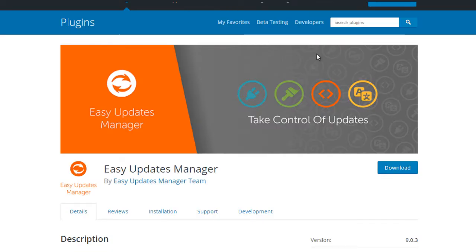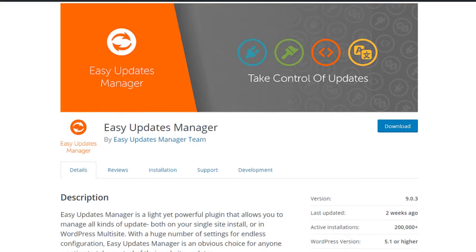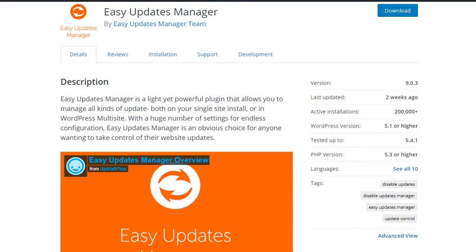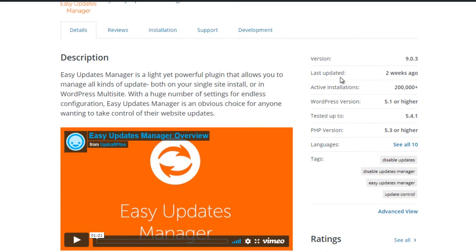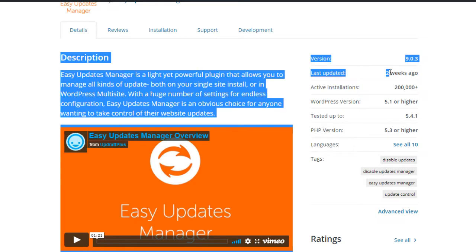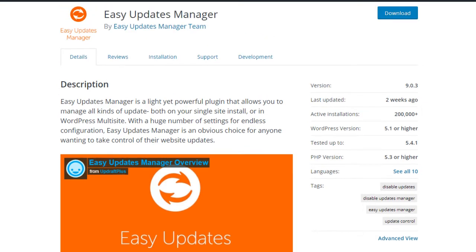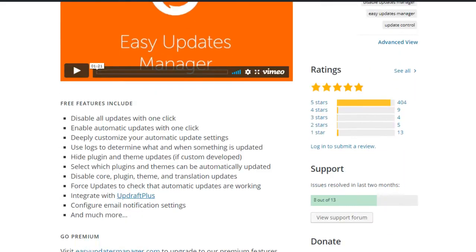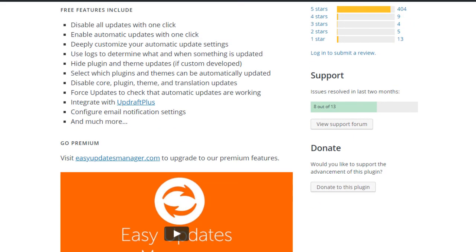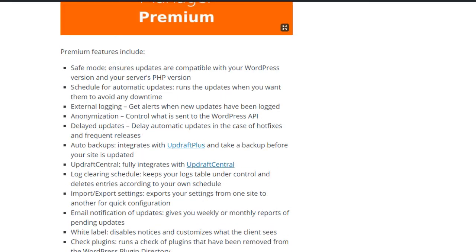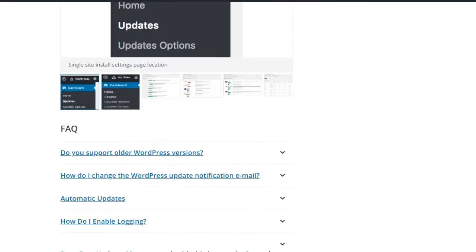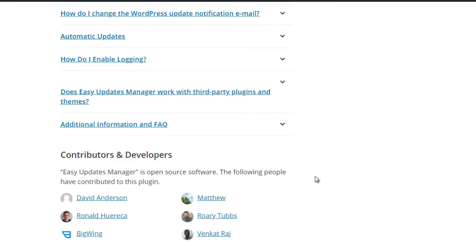Now, one plugin that we highly recommend is called Easy Updates Manager. If you go here and take a look at when it was last updated, as of making this video, it was last updated about 2 weeks ago. That's a good sign, because that tells us that the plugin is up to date. You can further look at the changelog and get an idea of the other things that have been updated.